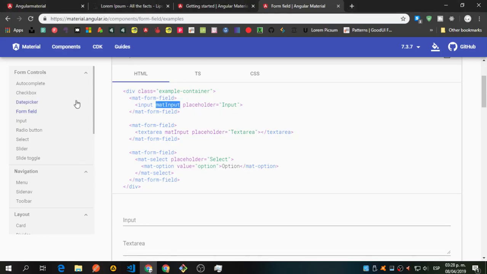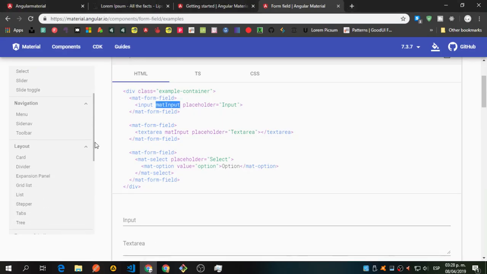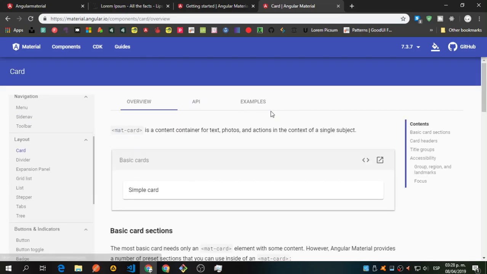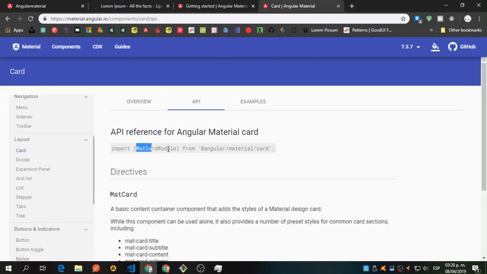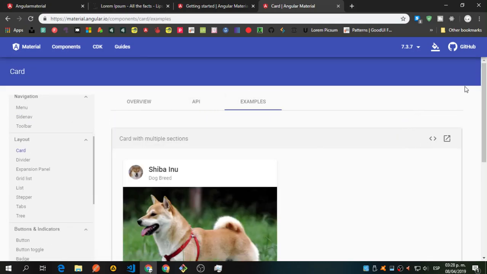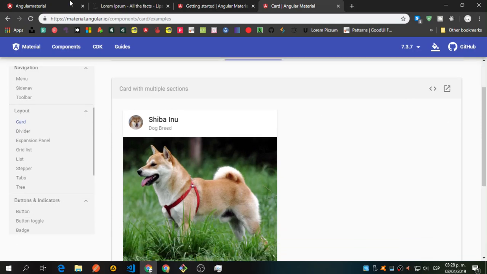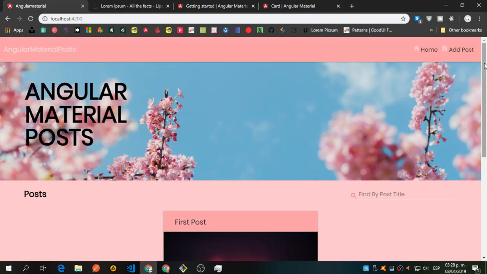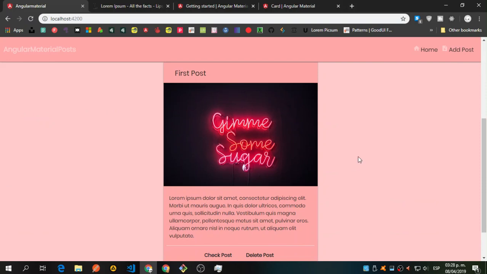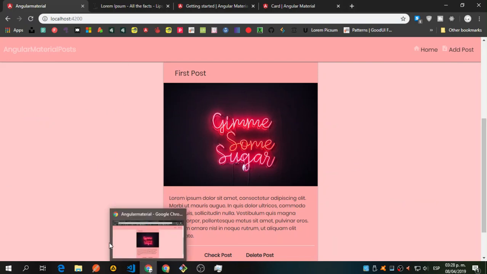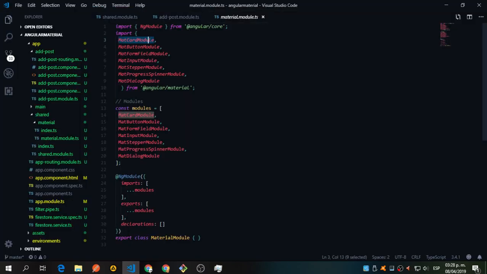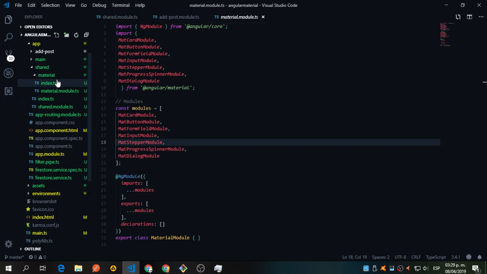Let's take a look at that. Card API, math card module. That is this card that we have here. Okay, so that's the setup for that. I know it's a little complicated, but you will get this repo to use it as a structure.